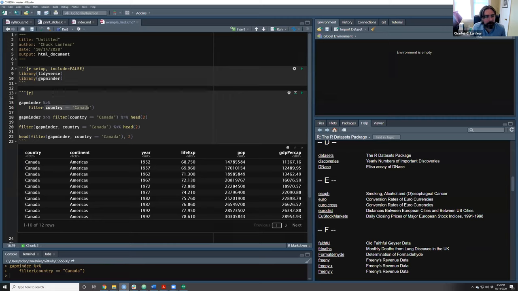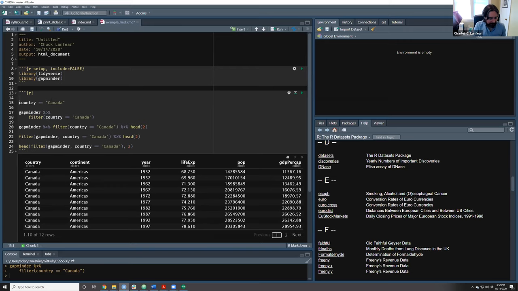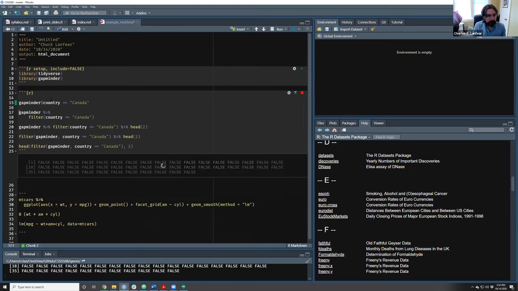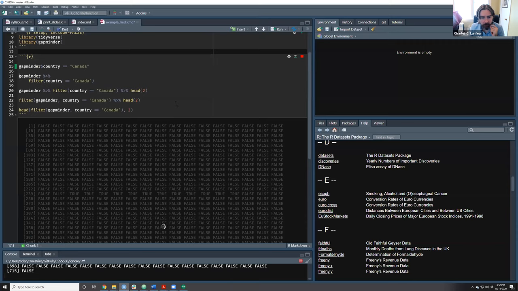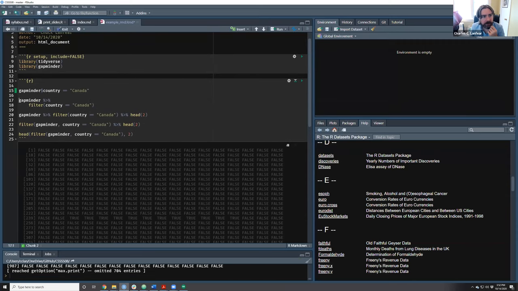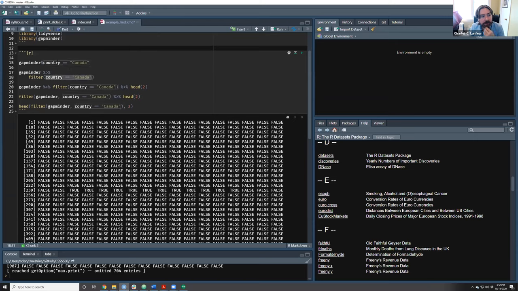Well, what is this, country equals equals Canada? This is actually equal to this statement right here. What this is doing, and you'll see it keeps populating because it's going to check all 1,704 rows in the data set, this statement inside the filter is checking if every individual value of the country variable in Gapminder is equal to Canada. When it is not, it returns a false. When it is, it returns a true. And then it throws away every row that it sees a false for and keeps the rows that have a true. This is how the logical statements turn from trues and falses into essentially keeping the rows.